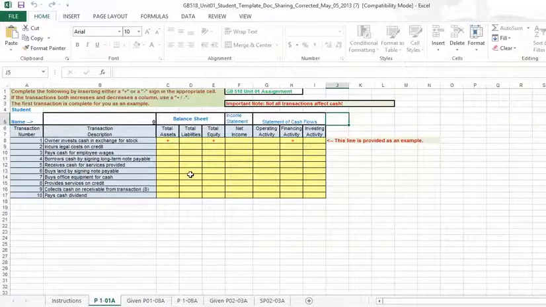P1-01A. In Excel, Excel sees plus signs and minus signs as part of a formula. So what you need to do is you need to create a scenario where Excel sees this as a text entry. Let's take an example of one item and see what we're talking about.